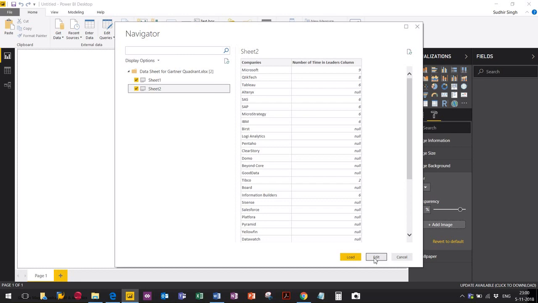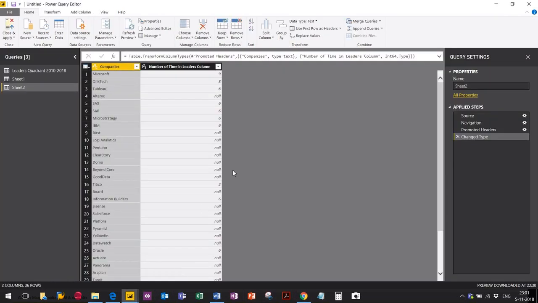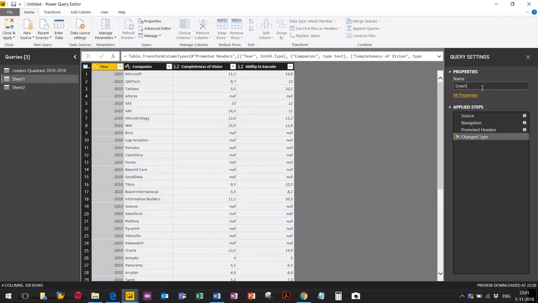Now we can directly load the data into Power BI desktop, but before loading, I want to perform some basic checks on whether the data looks fine or not. So I click on edit, which takes us to the Query Editor, Power Query Editor. Let's do that. If you notice, it has launched here. Let's go to sheet 1.